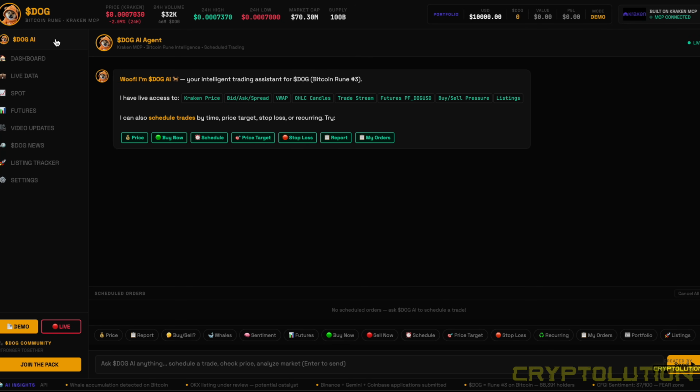Now check this out. If you're advanced or maybe you're just a beginner, this tool is going to be absolutely amazing for you. So what does this AI tool have access to? It has access to the price, the bid-ask spread, the VWAP, OHLC candles, trade stream, futures PF, aka perpetual futures, for DOG USD, buy-sell pressure, and listings as well.